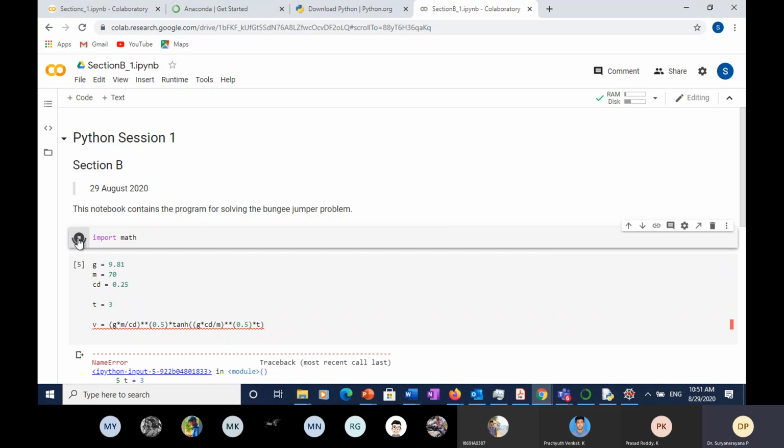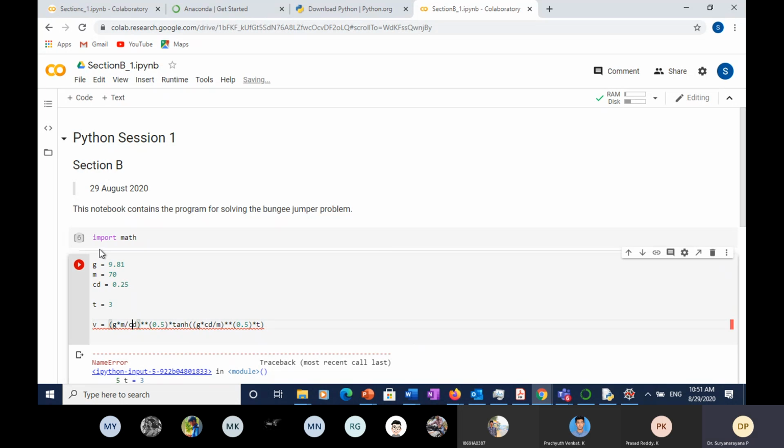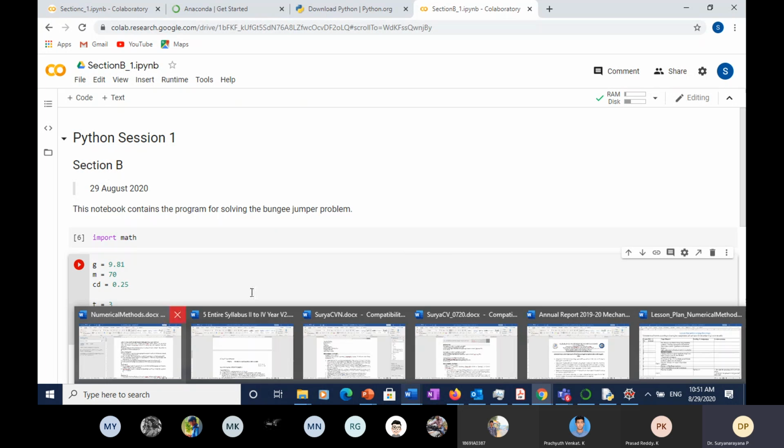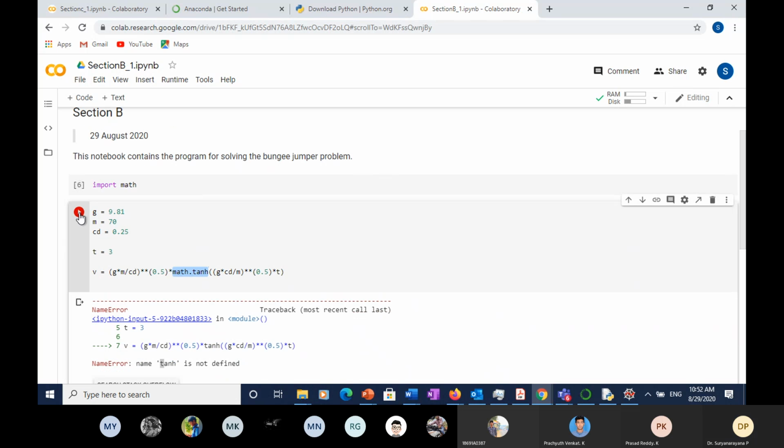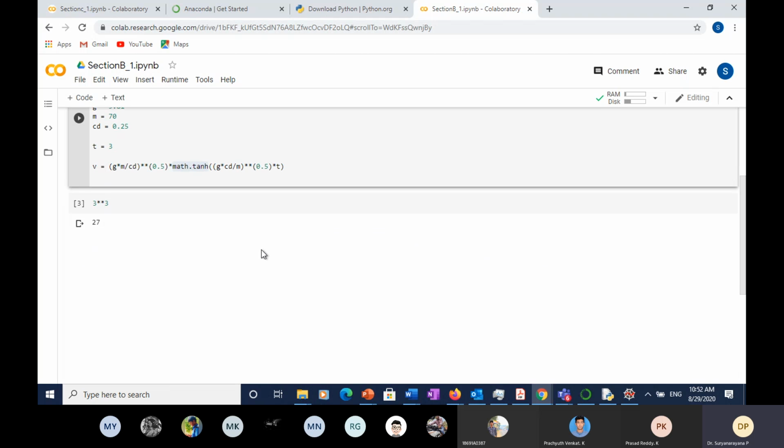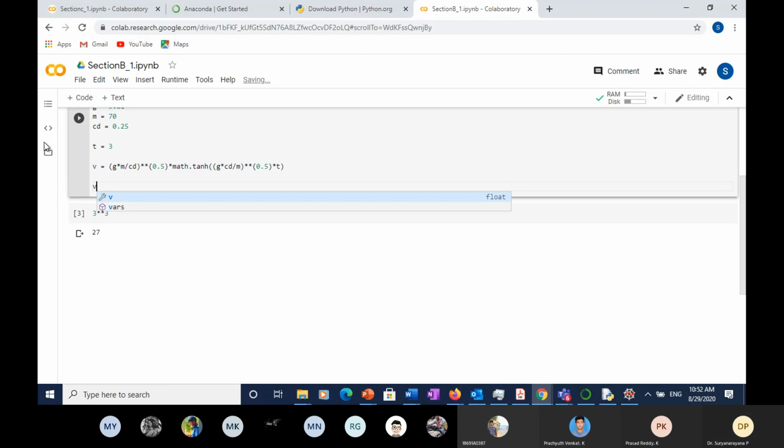So I'll run this. Now that is imported. Now, because it is in the math library, I have to clearly tell Python the library name also. I'll say math.tanh. Look at that. So I am asking for the function name. It's in the math library, so I have to say math.tanh. If I run this, this will run. And if you want to print it, you'll simply say V. It will print it.